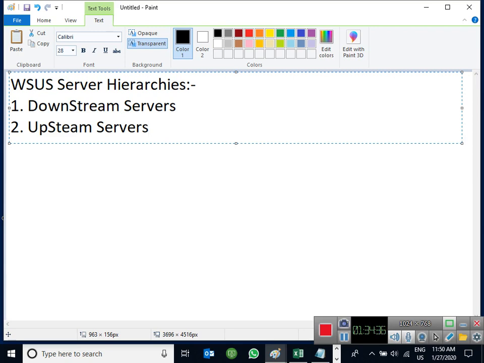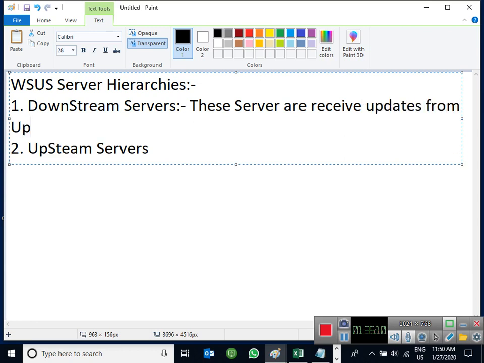If you're talking about the downstream servers, what are the downstream servers? A downstream server receives updates from the WSUS upstream servers. Understood? These servers receive updates from upstream servers. Upstream servers directly connect with the internet. They get updates and give them to the downstream servers, and then downstream servers give them to the clients. Okay. Like this.